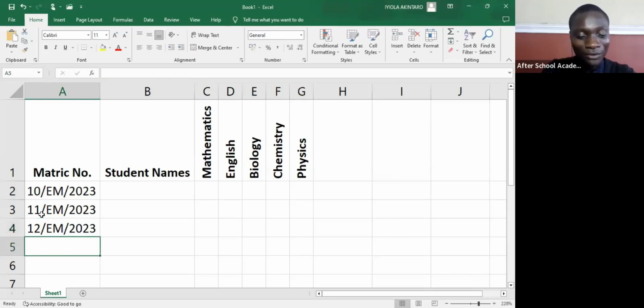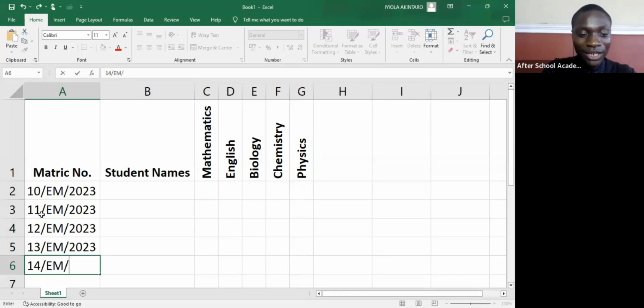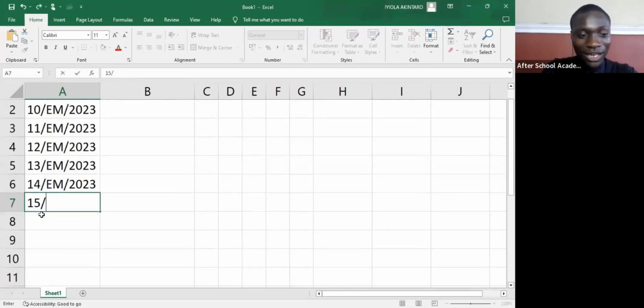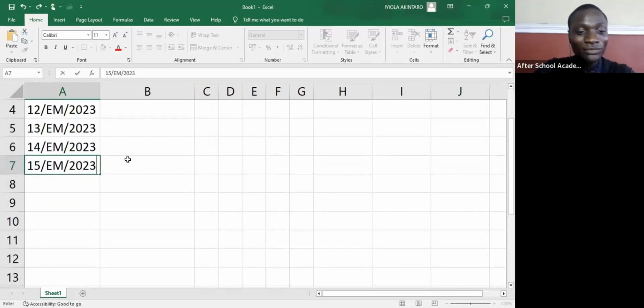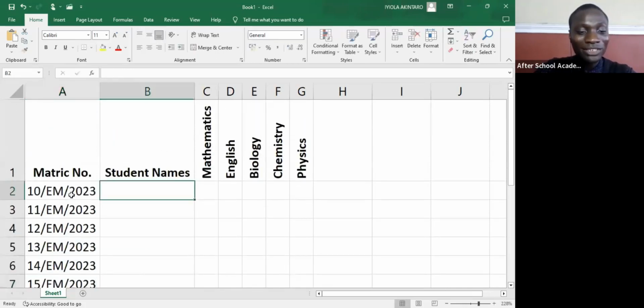I press the down arrow again, 13 slash EM slash 2023. Down arrow, 14 slash EM slash 2023. Down arrow, 15 slash EM slash 2023. So let's leave it like that. So these are the matric numbers for the students.